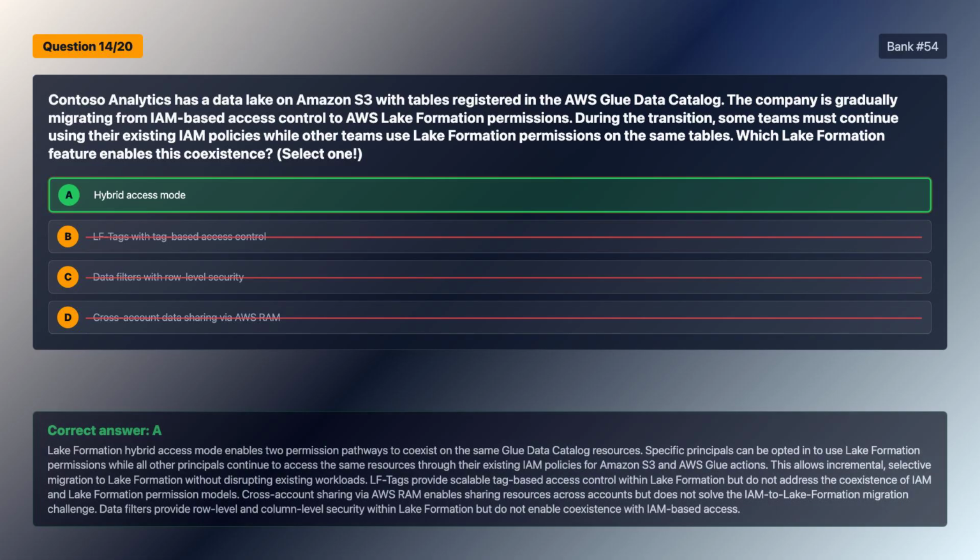The correct answer is option A. Lake Formation Hybrid Access Mode enables two permission pathways to coexist on the same Glue data catalog resources. Specific principals can be opted in to use Lake Formation permissions, while all other principals continue to access the same resources through their existing IAM policies for Amazon S3 and AWS Glue actions. This allows incremental, selective migration to Lake Formation without disrupting existing workloads.